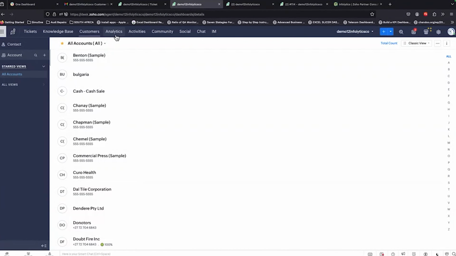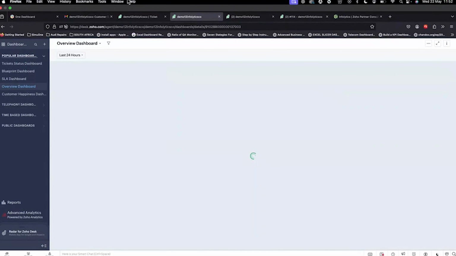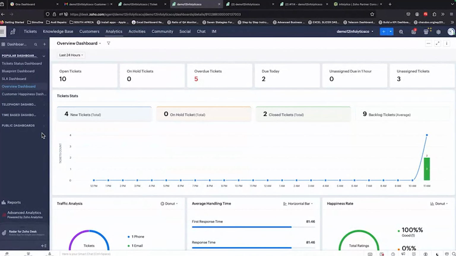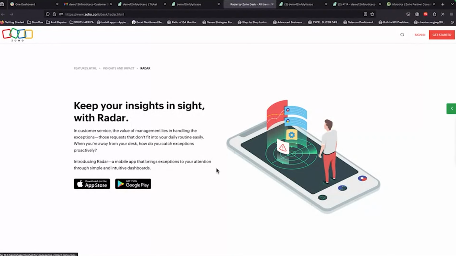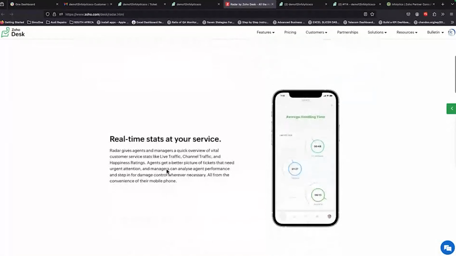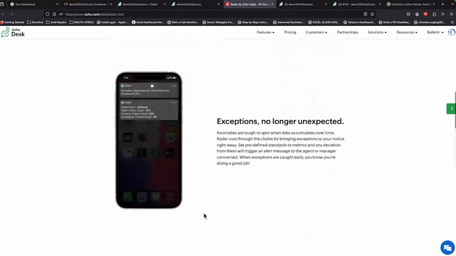Then you've finally got the reporting side of things. You've got a lot of reports that you have access to that come with the platform. One other application I want to pull your attention to is a mobile application for Zoho Desk, but it's not the Zoho Desk application. It's called Radar for Zoho Desk. Radar for Zoho Desk is a mobile application that does only reporting. It's available on Android and on the iOS App Store.